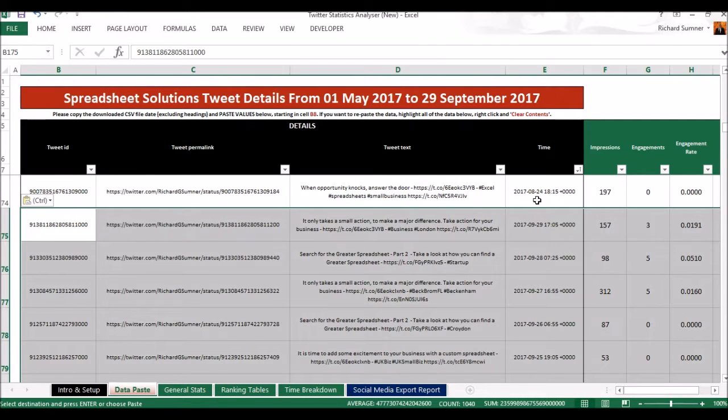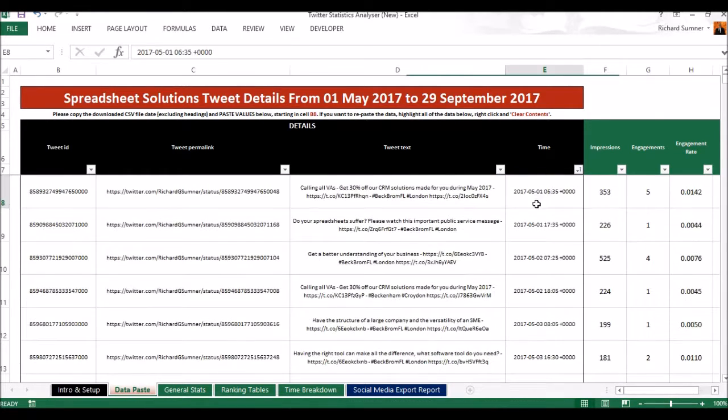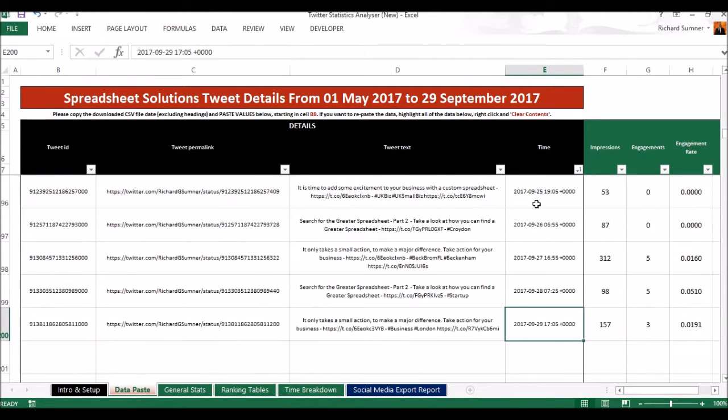Now that's replaced August. It puts it the other way around. So all we do is we just sort from A to Z by date. Now we can go and check. All right, we've gone down to 29th of September. I don't think I tweeted after that in September. And that is your data update.